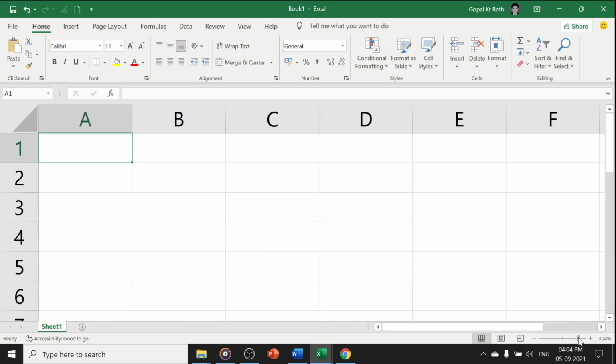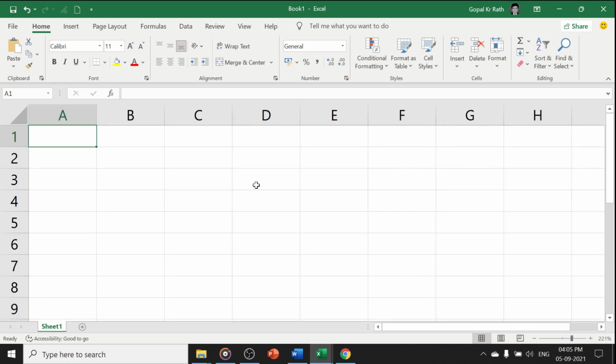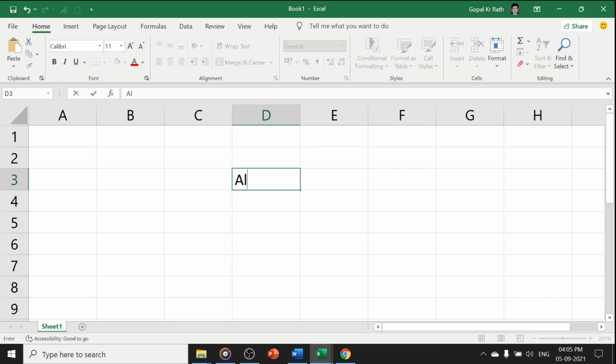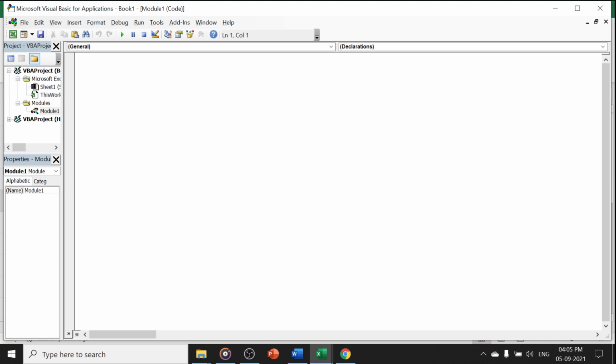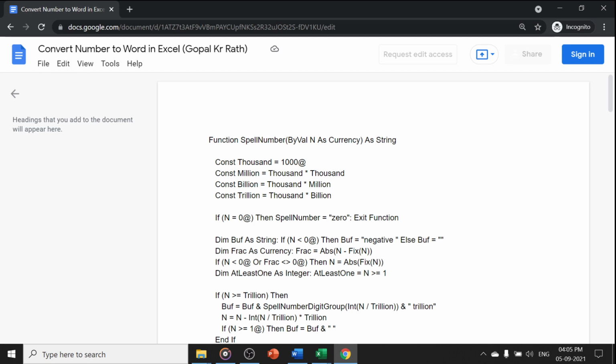Make it zoom so that you can see the screen. On the screen, you need to press the Alt plus F11 keys on your keyboard. If you press them, you will get a macro screen. Now here you have to click on Insert, Module. I have already given the VBA code link in the description below. Once you click that, you will get the Convert Number to Word in Excel code.